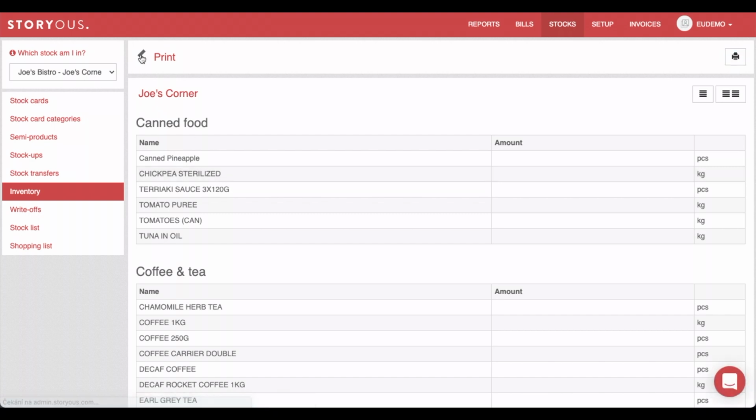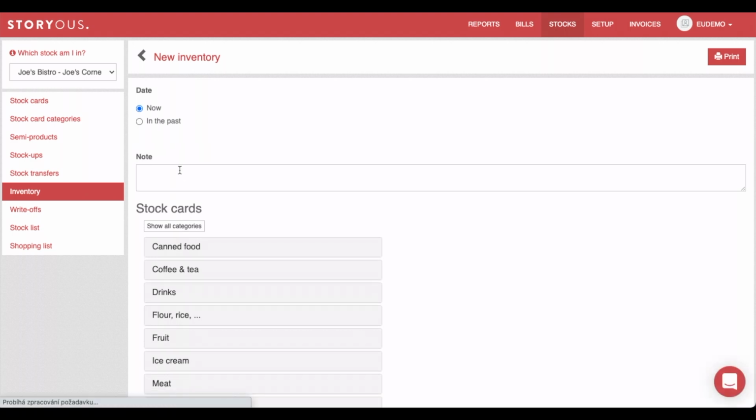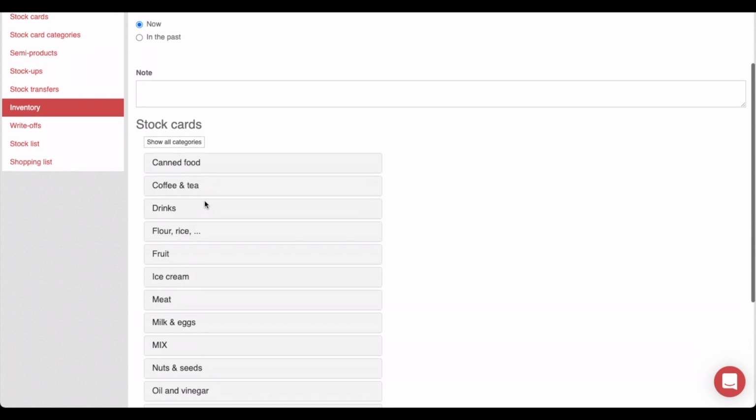In this tab, you will see the option to enter the inventory now or in the past. You can explain in the note why you're taking the inventory. In the tab, you will find a list of all your stock cards. By clicking the Show All Categories button, you will see all your stock cards at once.